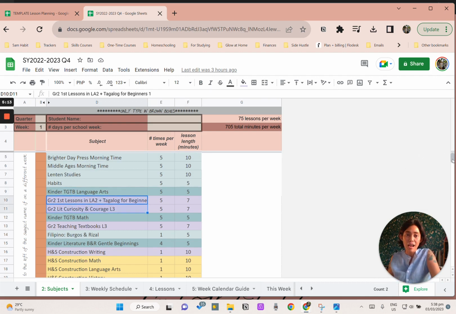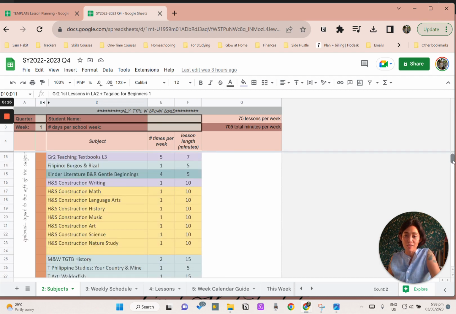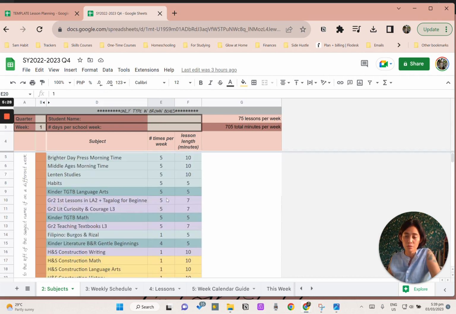And then we have combined lessons, just fun unit studies with Harbor and Sprout. So I put that there. And then I tend to do that just once a week for 10 minutes. We do, ayan, I do just 7 minutes for Rules, Language Arts, and Tagalog.